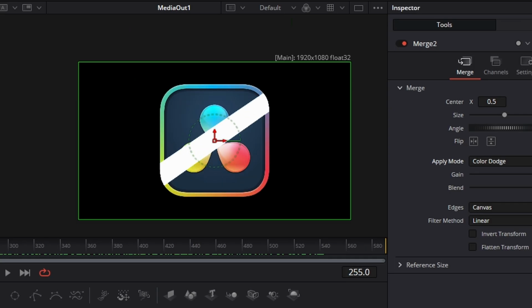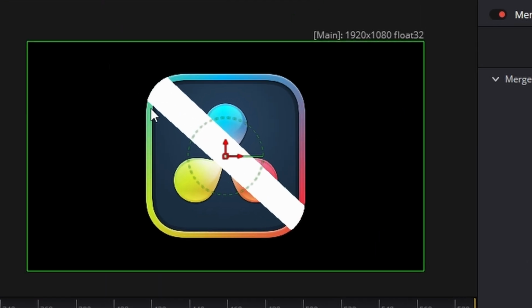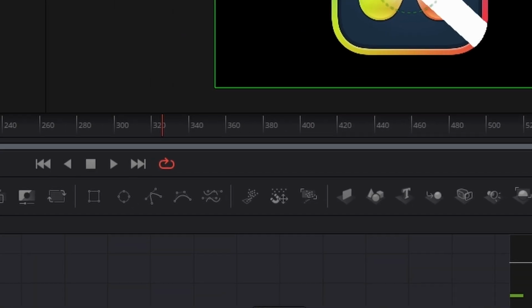Right, now if I go to this merge and then change its apply mode to say color dodge, we get this effect where the sweep is inside the logo, covering everything, and actually we just want it to be on this edge here. So how do we get around that? Well, it's actually quite easy.